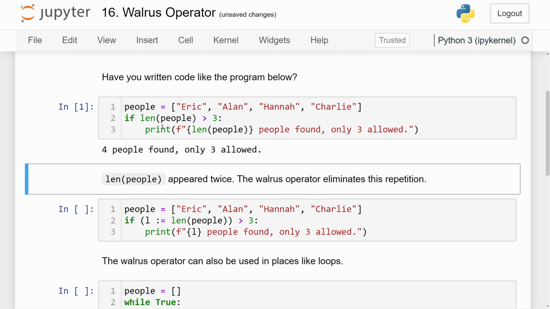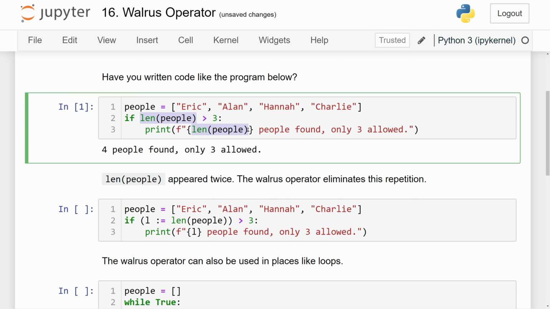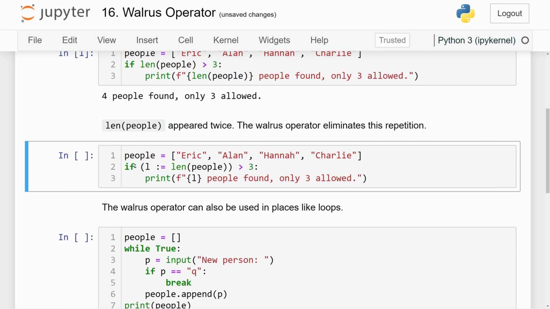Now in this program, the length of people expression appeared twice. If you would like to get rid of that repetition, the walrus operator can help. So here we have the same list of people, and our if statement is a little bit different. Notice here we're using the walrus operator, colon equals.